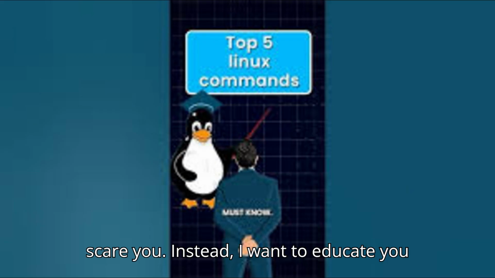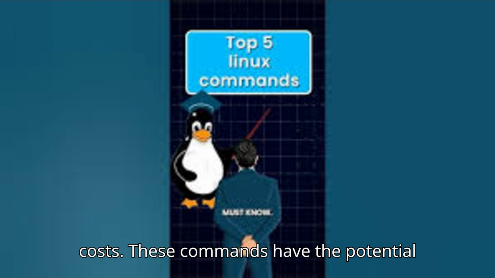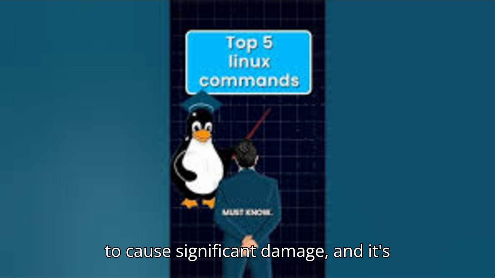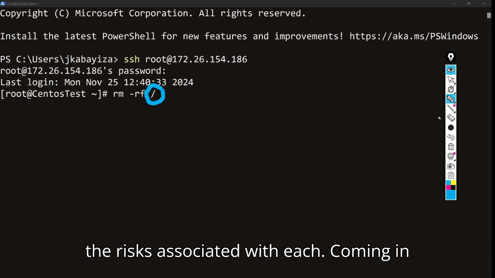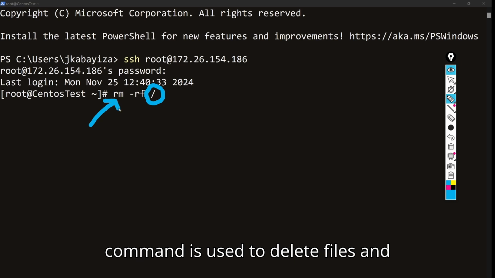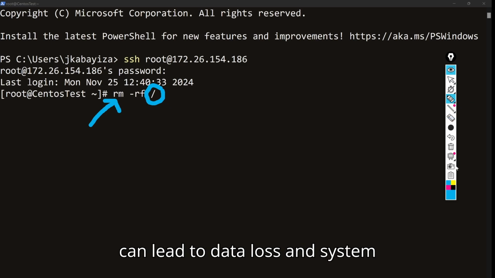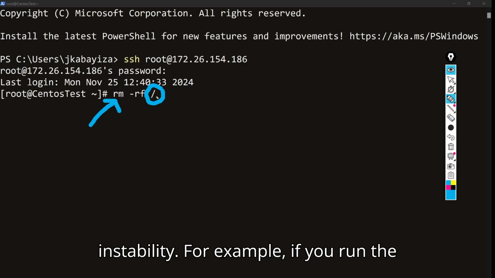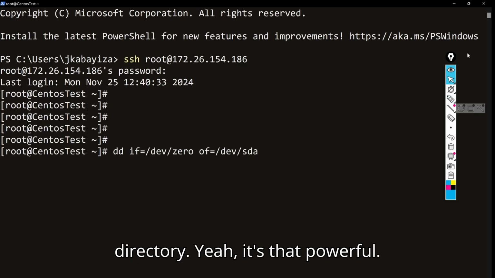Instead, I want to educate you on the top 5 most dangerous Linux commands that you should avoid at all costs. These commands have the potential to cause significant damage, and it's essential to understand how they work and the risks associated with each. Coming in at number 5, we have the rm command. This command is used to delete files and directories, but when used carelessly, it can lead to data loss and system instability. For example, if you run the command rm -rf /, you'll delete everything on your system, including the root directory.